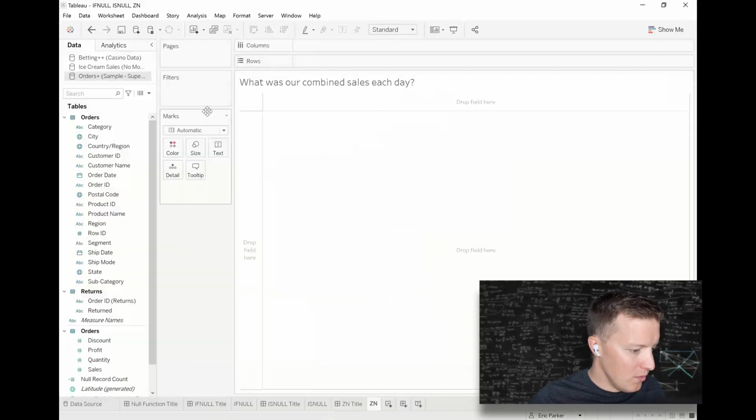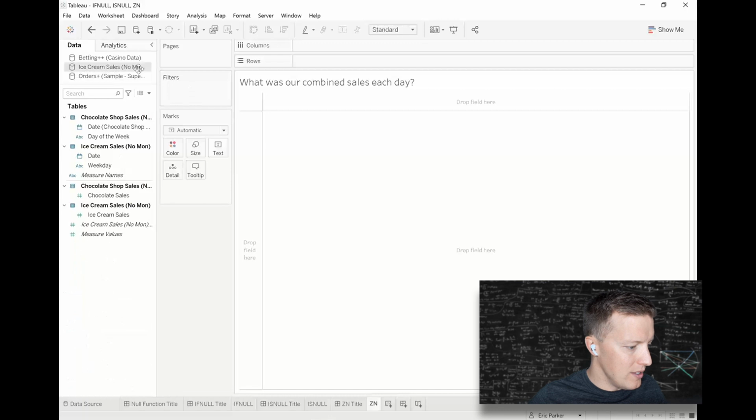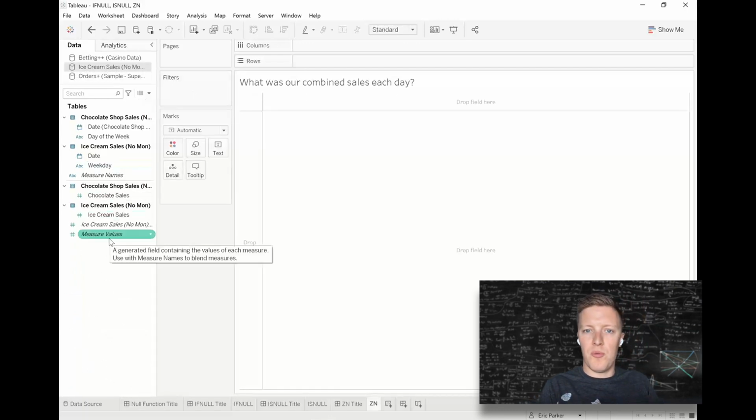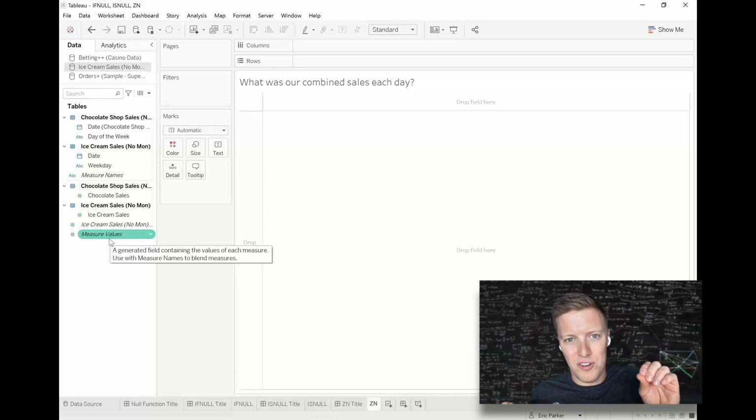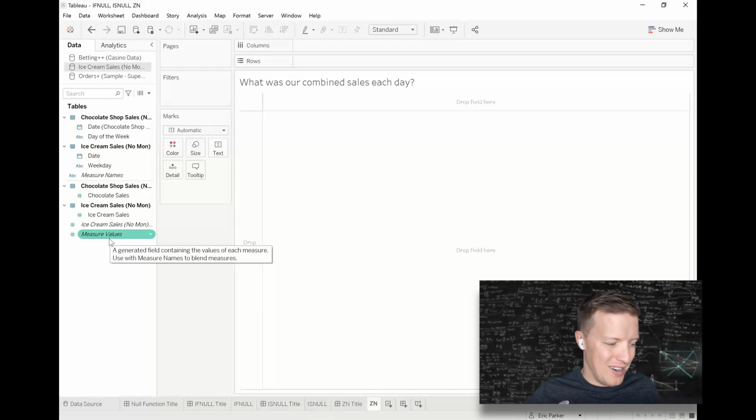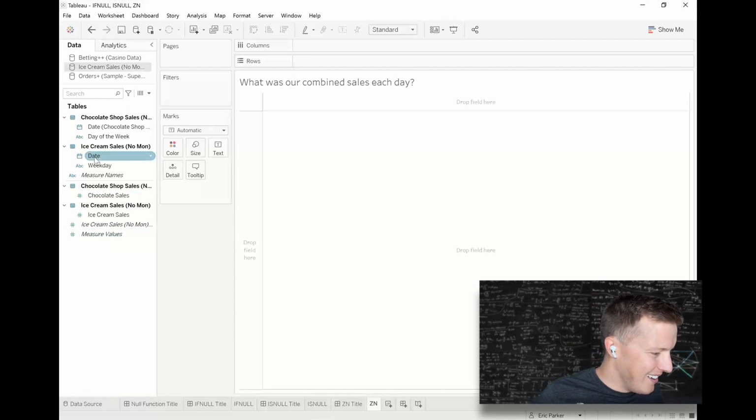Okay, so how would we do that? So in this example, it says, what was our combined sales each day? I've got two tables that were joined together. On some days of the week, there's sales from one place, like the ice cream shop had sales on Monday, but the chocolate store wasn't open, or vice versa, right? Those things can happen.